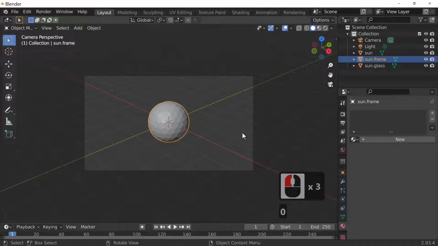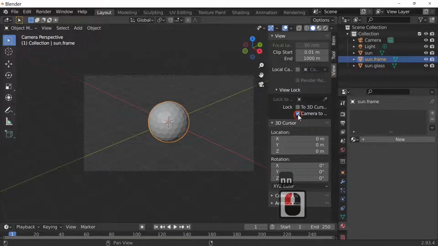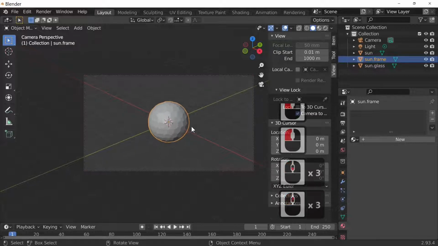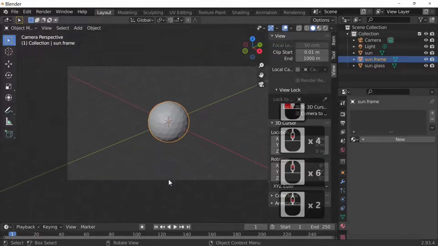Looking through our camera, what we can see is that it's in about the right place for our animation, so we'll just leave that. If for whatever reason it's in the wrong place, what you can actually do is press the N key to open up this menu, go into view, and you can actually select the camera and adjust it until it's in the right place, and then shut it back down once it's in the right place, which then fixes it.